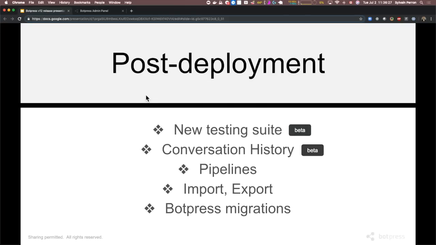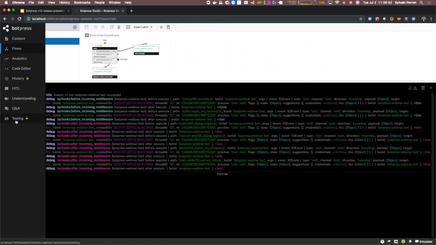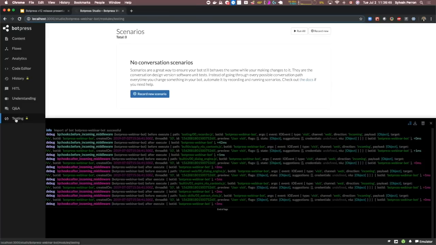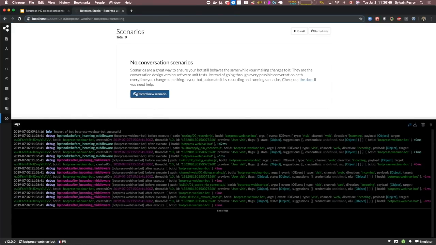So now let's talk about the post-deployment tools. We introduced in Botpress 11, and I will not demo this today because we're a bit short on time, a new module called testing. What this allows you to do is create and record conversation scenarios to make sure that those scenarios keep working when you make changes to your bot.